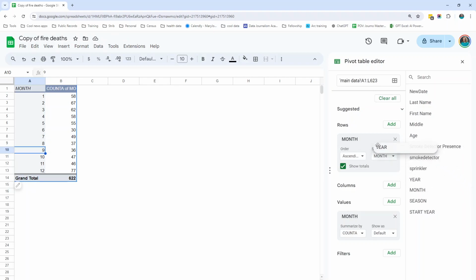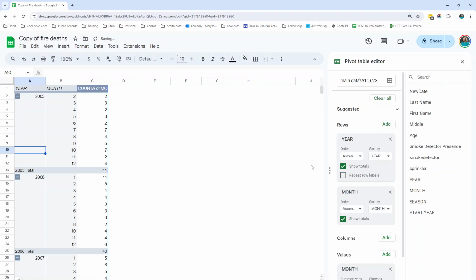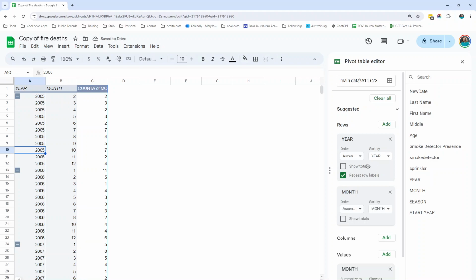we need the year in here. We need the year and the month. And we can repeat the row labels, and we're going to take out the totals. Uncheck show totals under the rows, and choose repeat row labels. We've effectively made ourselves a new table that says there were 2 people who died in the month of February in 2005, 5 in the month of February in 2006, 8 in 2007. So now we have a new table that we could average.